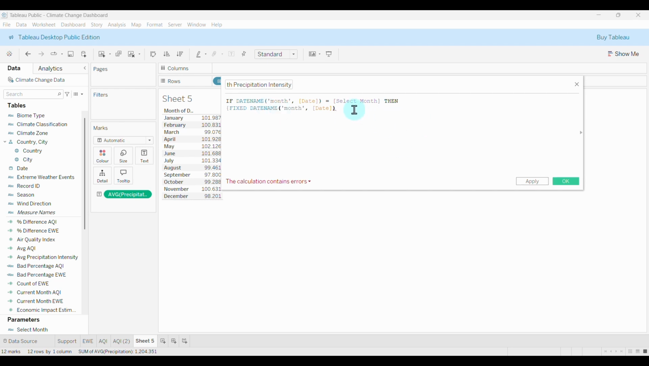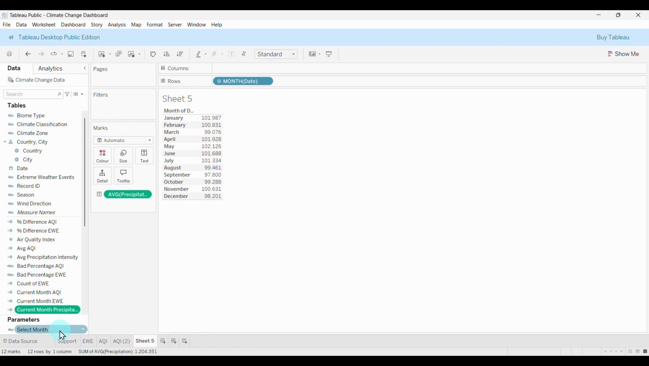Okay. So what is next? Let's now bring the average of the precipitation. The average precipitation. Well, let's close our unknown bracket. Okay, let's end this calculated field. So we are good to go to have the current precipitation intensity.